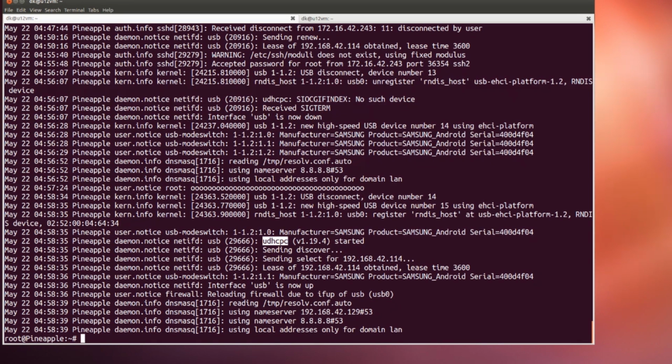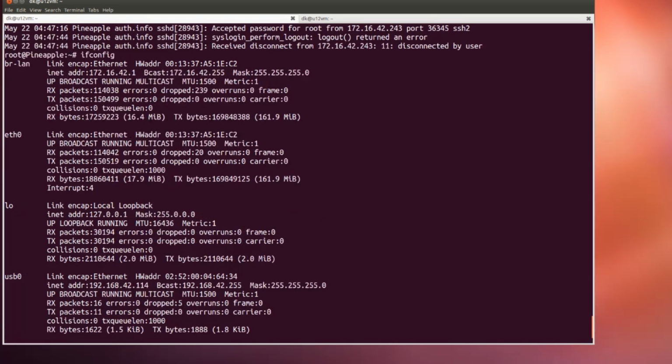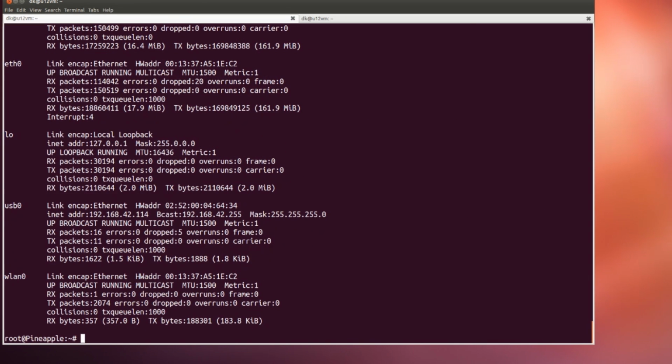And UDHCP. Hey, check that out. We're sending a Discover. What are we sending a Discover on? USB? And we got an IP address of 192.168.42.114, and there we go. We have a new interface called usb0. If I clear this and do an ifconfig, you'll notice now, very much like I have my eth0 interface and my wlan0 interface, I now have a usb0 interface. And this one, in fact, has an IP address.